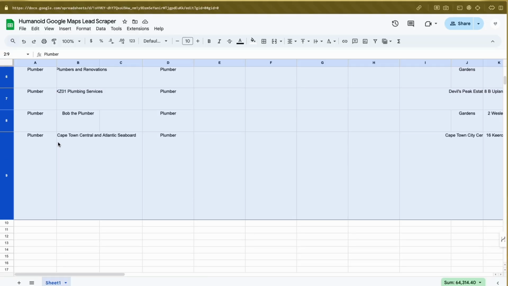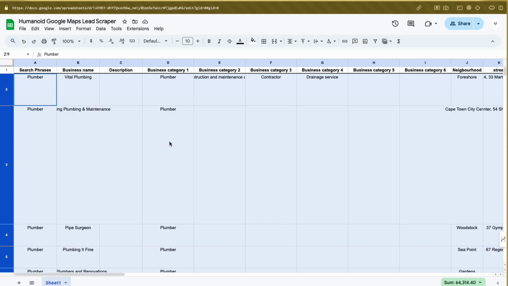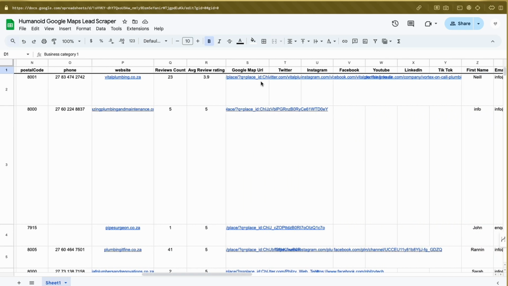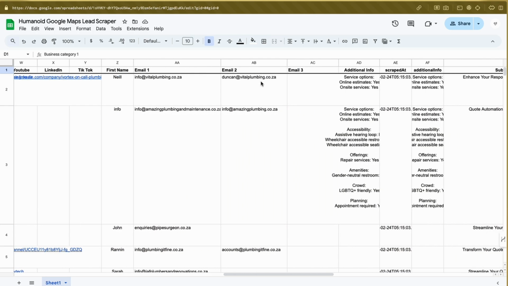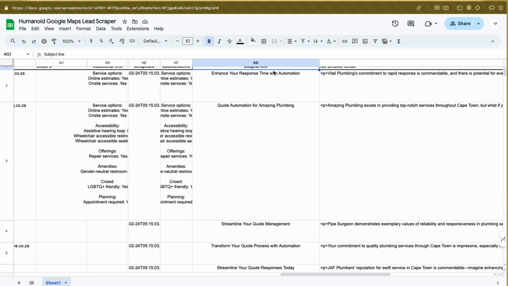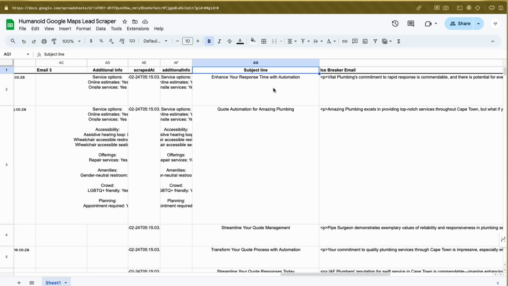All right. So I've got one ready to go here. Let's have a look. There it is. The search phrase. That's what we searched on: business name, description, etc. And I've just built this all the way along, right through to the end. And I've just got two additional things in here. I've got subject line and icebreaker email. These are two additional column headings that when we go and create the cold outreach email that we're going to use for these people, we're going to write it to the database.